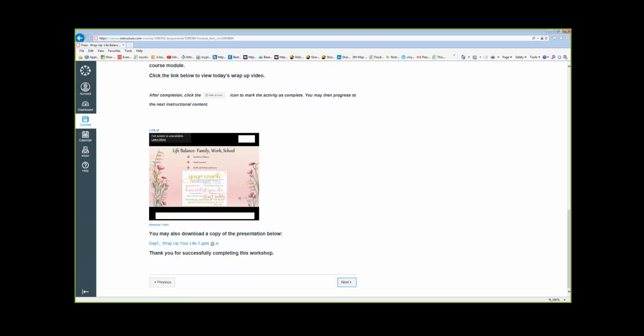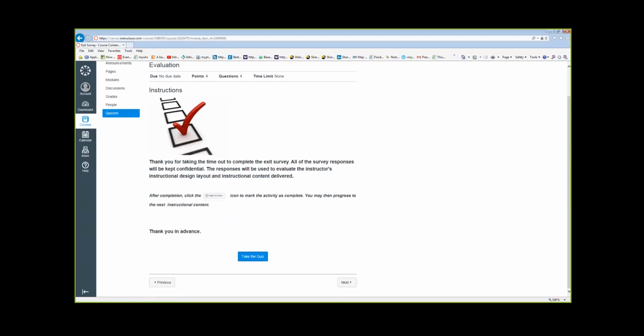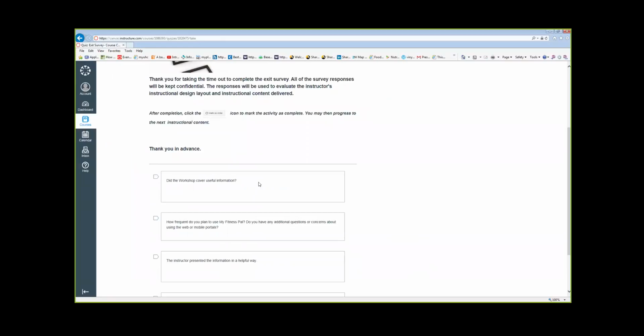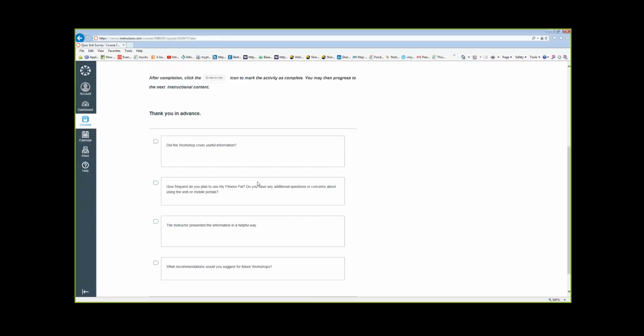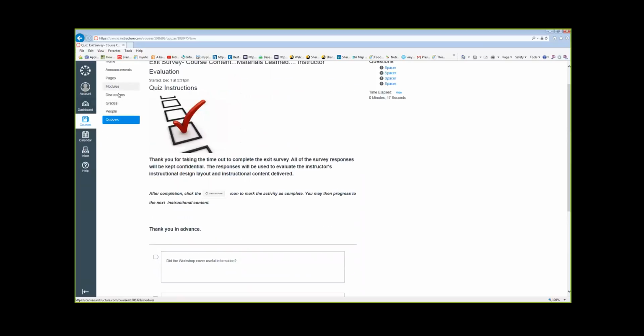So if I submit next, this will be an assessment section for the instructor. If they wanted to take the quiz, I actually designed this just to provide them with a way to provide feedback for me as the instructor as well as for the general course. So this will provide them with basic information on how to provide feedback for everything that was covered in the course.